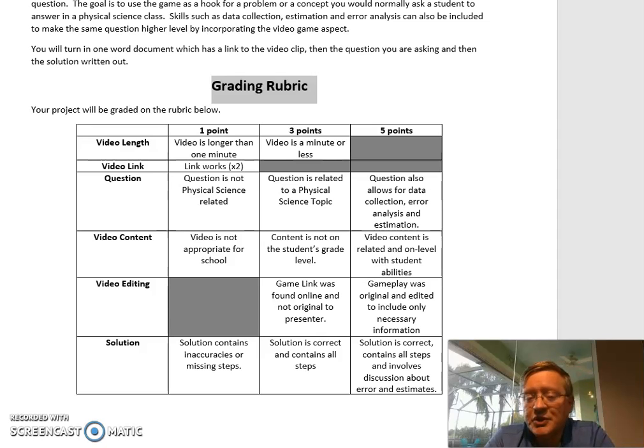Now for the solution. When you're turning in that Word document, I want to see the solution. If your solution is wrong, that's only going to get you 1 point. If your solution is correct and it has all the necessary steps, that's 3 points. But part of the vignettes is that I want a little bit more than just a quick answer. I want to get into discussions about what some errors are and how you estimate.